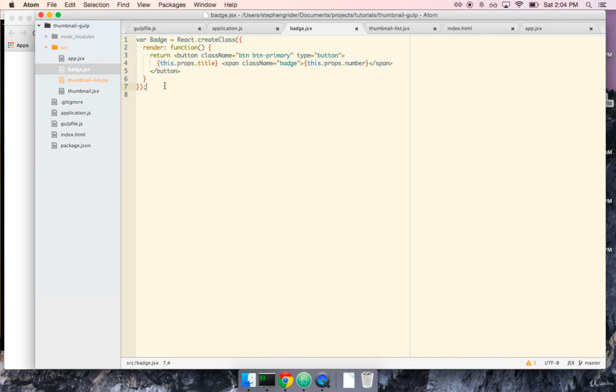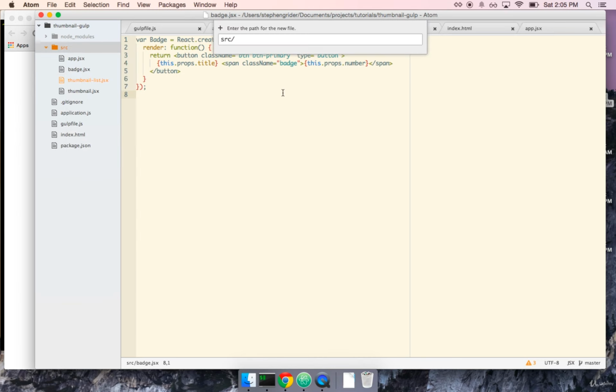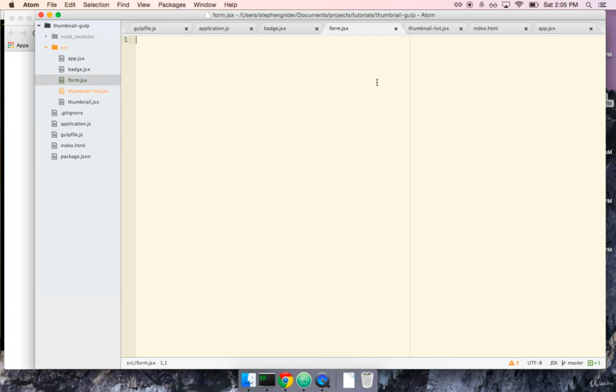Well, let's consider badge for a second. Badge has only two properties required, a title and a number, right? Since this is a very straightforward interface, all I have to do is provide it two properties. It makes it easy to use inside of other components as a completely reusable badge. So let's imagine for a second that we have another component in here, and it's called form. And I want to use badge inside of this new component.